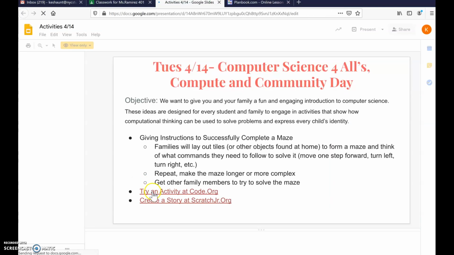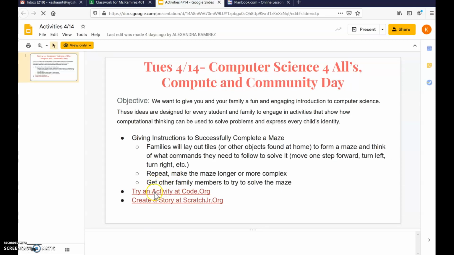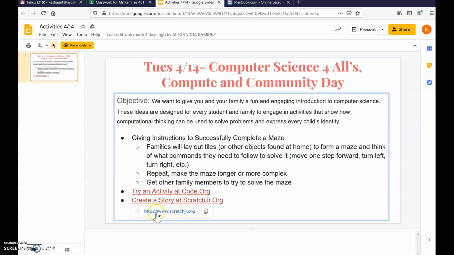you just view the slides and click on the underlined things to access the links. And here's the links. Okay.